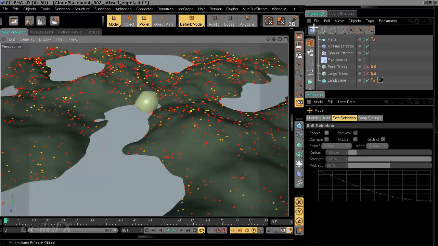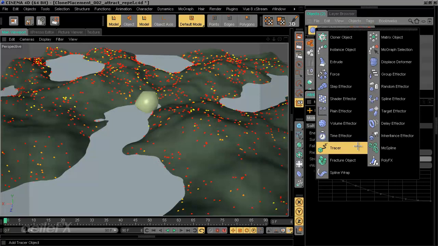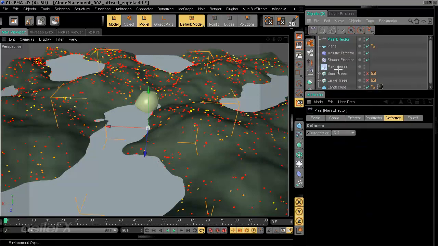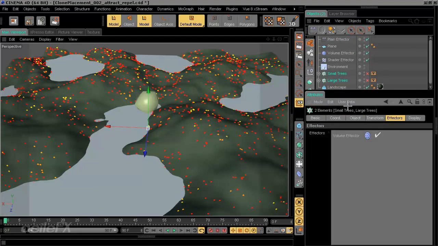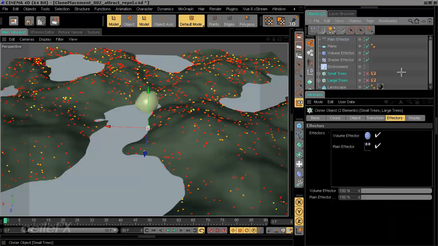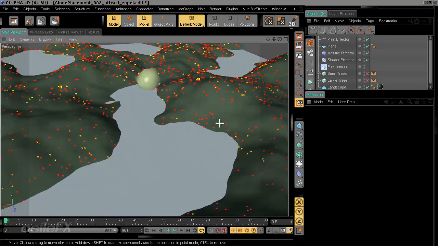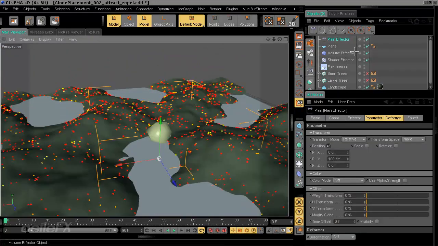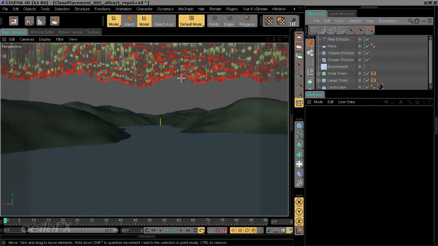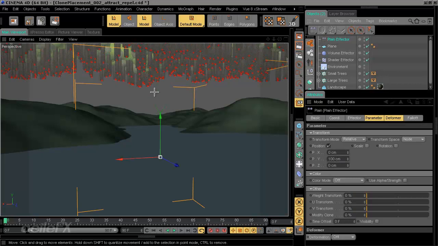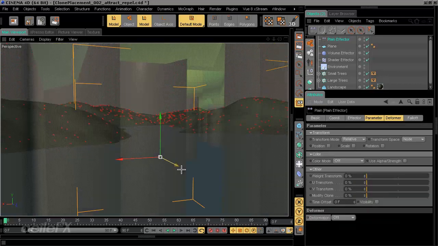So what we can do is add in the plane effector. And now we're going to need to select both of the cloners, go to the effector list, and add in the plane effector. And now we can select that, and we need to turn back on our clones. And at the moment, what's happening is the plane effector is set to a position change, so it's kind of kicking everything up in the scene.